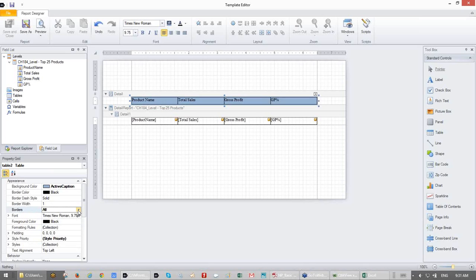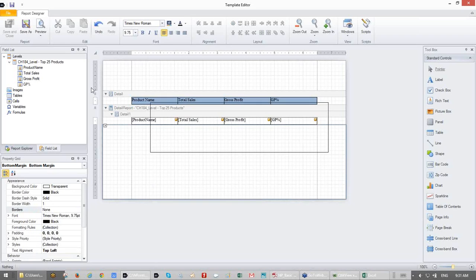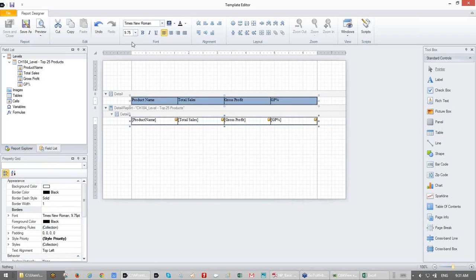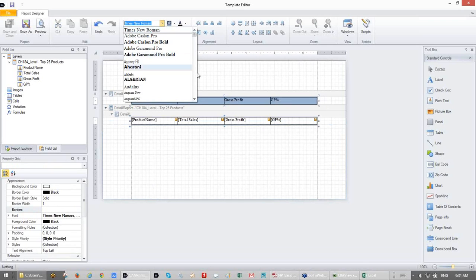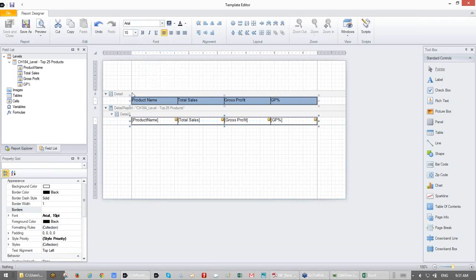And click the drop down to accept the changes. If you don't like the font format, or if you want things to be a little larger and what have you, I can just select all the rows, change the size, and if you want to use a different font, of course you can do that as well. Just change it to Arial.